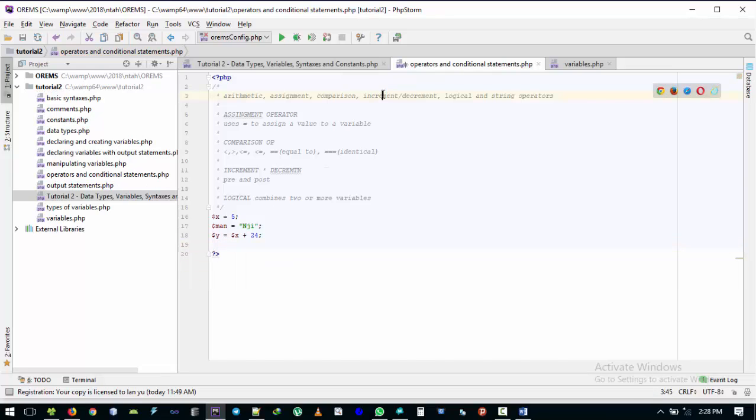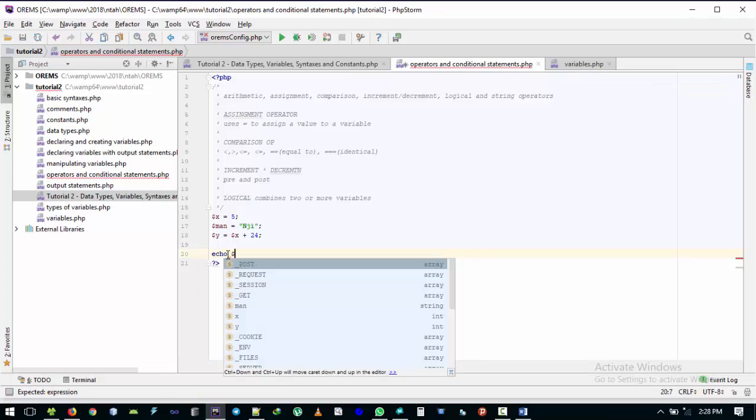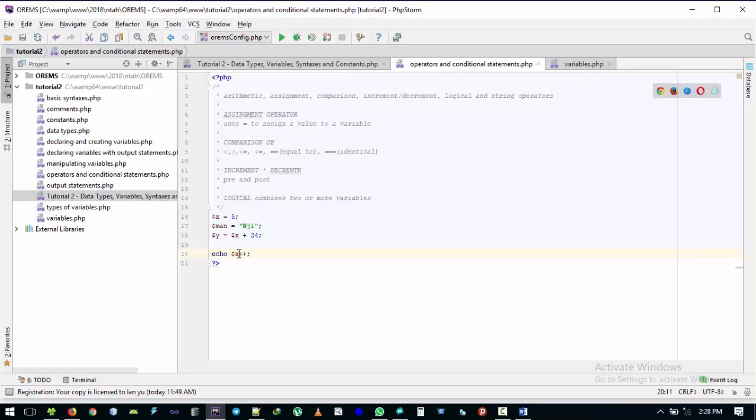So the other one now is the incrementation and decrementation. We also have the pre and post incrementation. Now our value of $x here is 5. Let me clear our page. If we want to increment $x by 1, we simply do $x plus plus, and then we display. Here it simply, first of all, increments the value of $x by 1 and then returns the original $x. So at this point, it has incremented the value of $x by 1 and then returns the original $x.